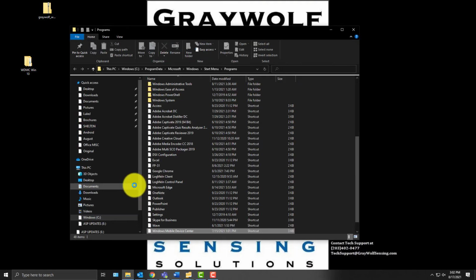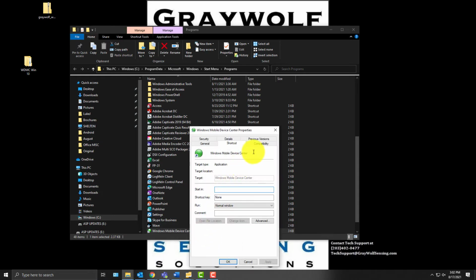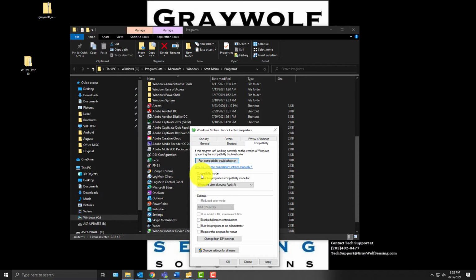Right-click on Windows Mobile Device Center in the file location and go to Properties. Then Compatibility. Under Compatibility Mode, check the box to run the program in compatibility mode and select Windows Vista Service Pack 2. Click Apply and then click OK.